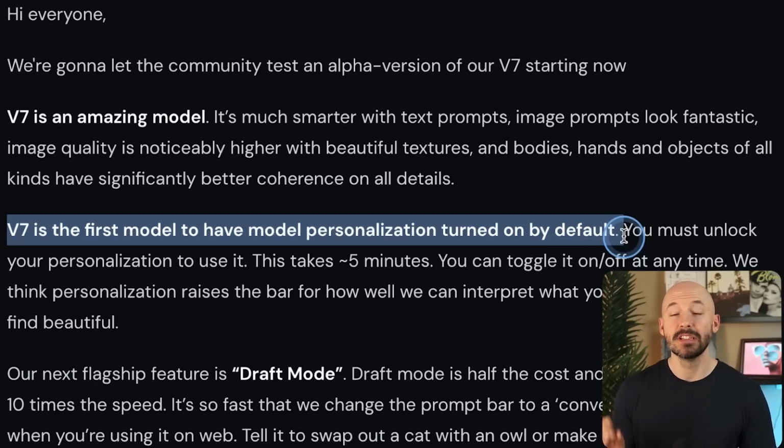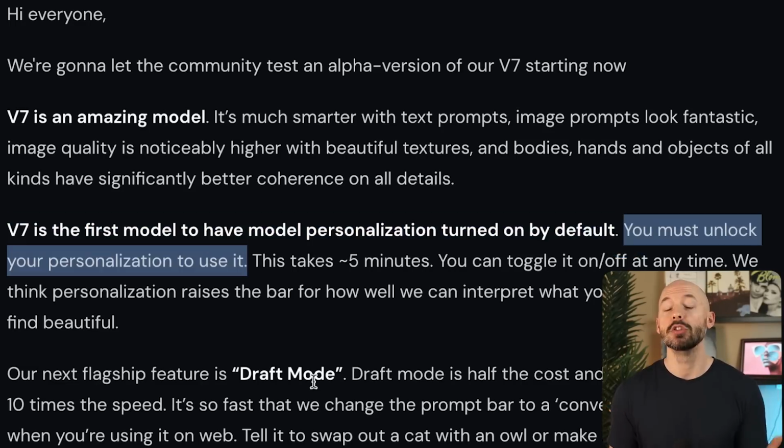Wake up, version 7 of Midjourney has finally been released. It's 5 in the morning here, I haven't had time to play with it, let's take a look together. Version 7 is the first model to have personalization turned on by default. You must unlock your personalization to use it.